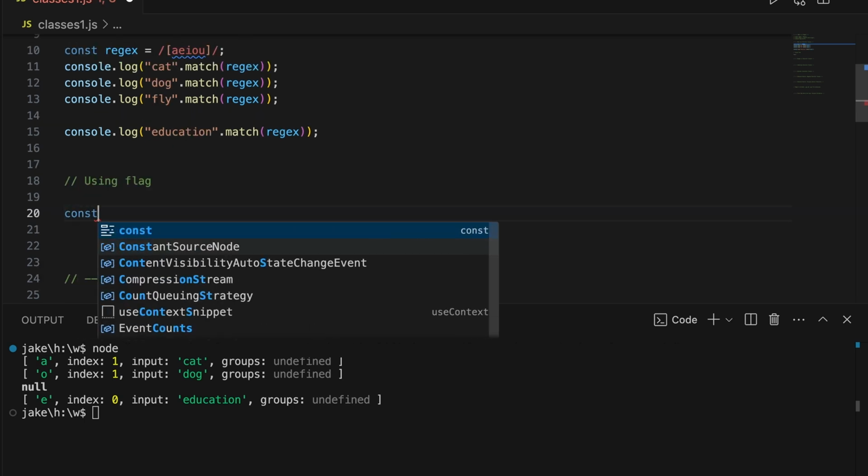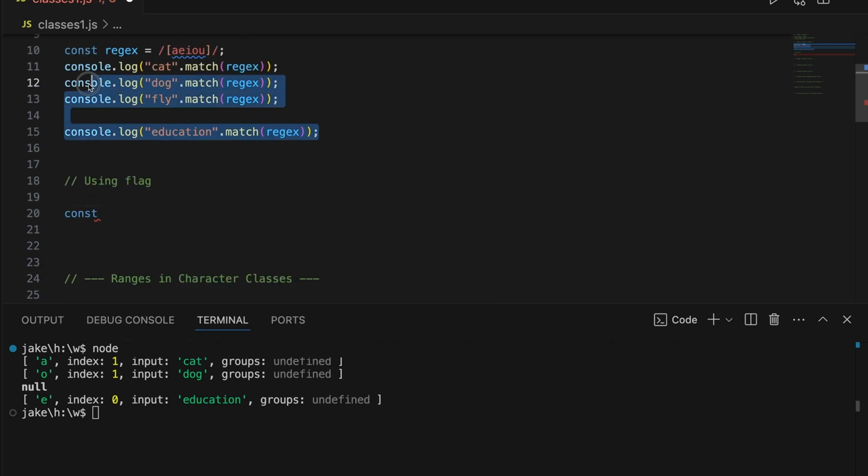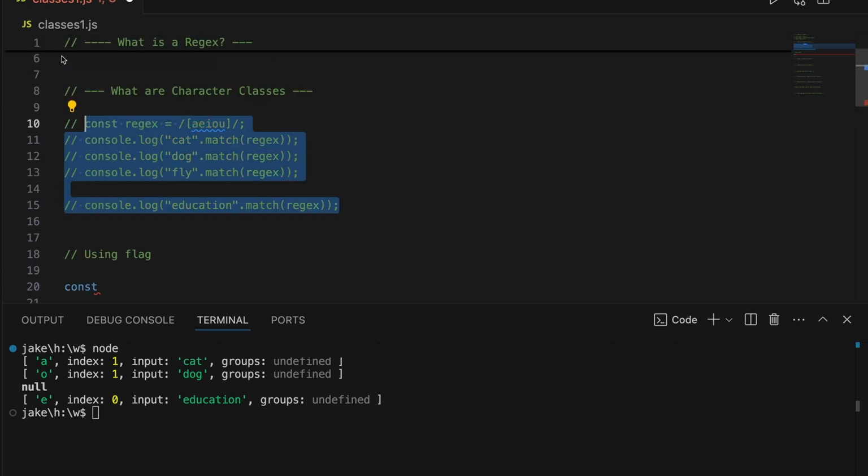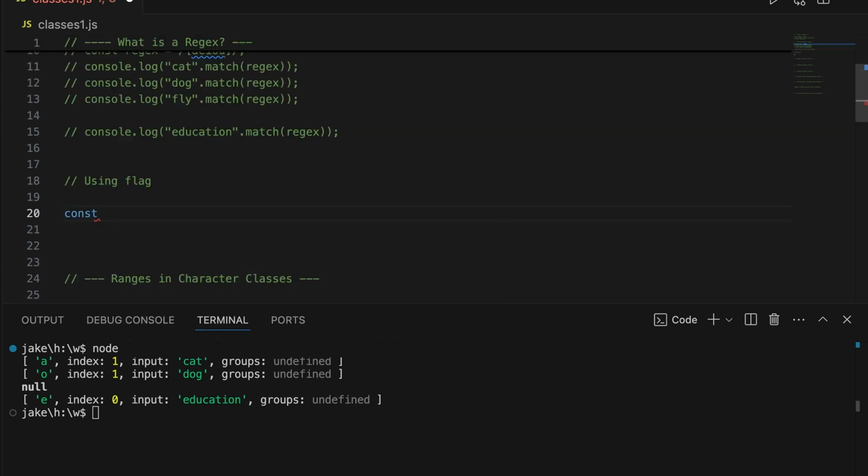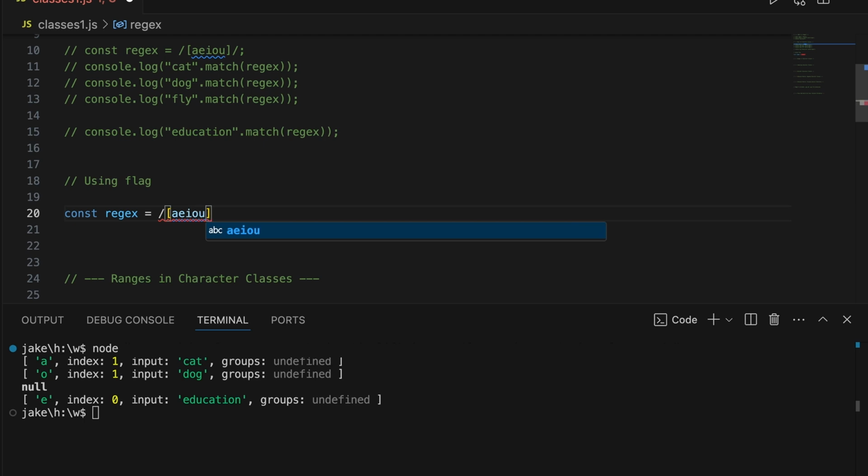So we'll just comment this section out. We would write const regex equals, and we'll open up our regex and character class A, E, I, O, U, and then we would close it off and add a global flag to it. So now this is checking for every single match within our character class.